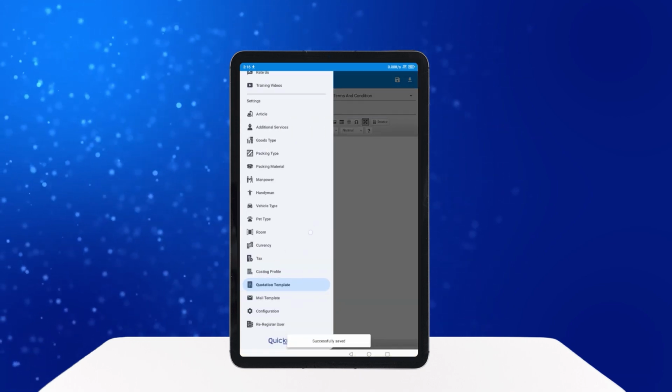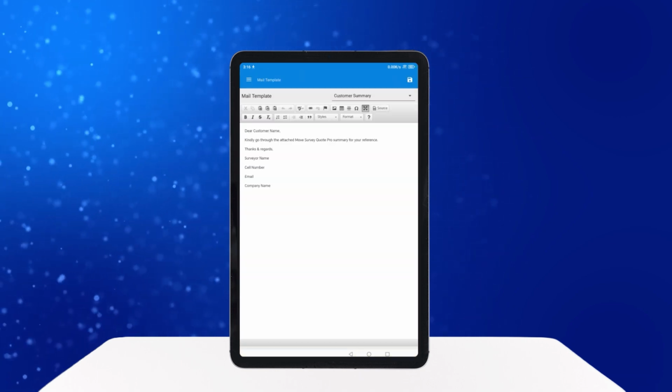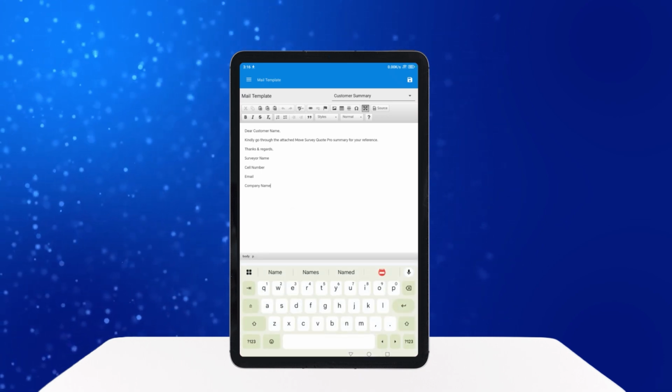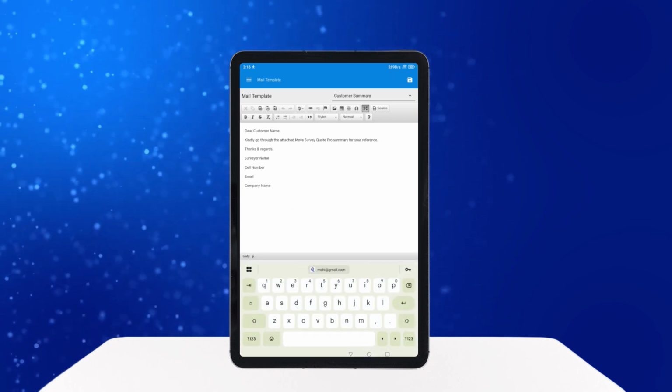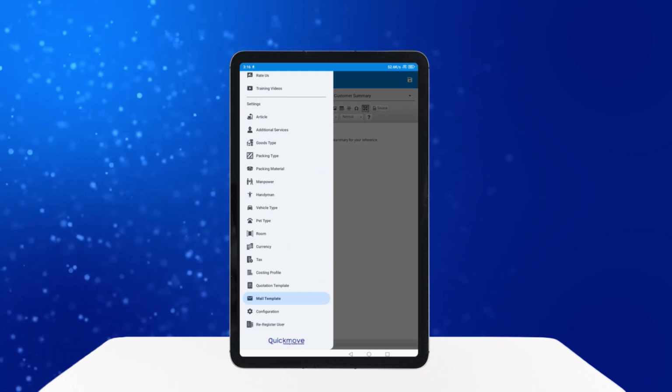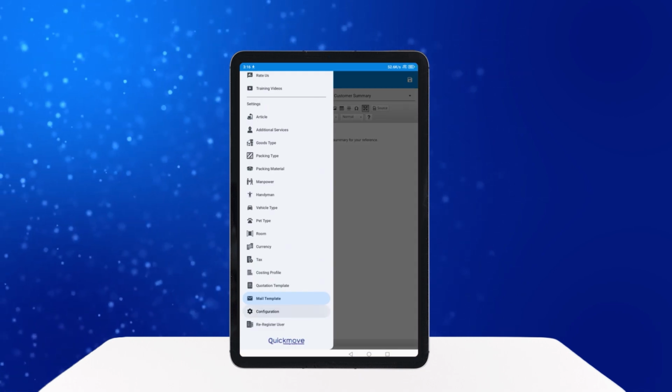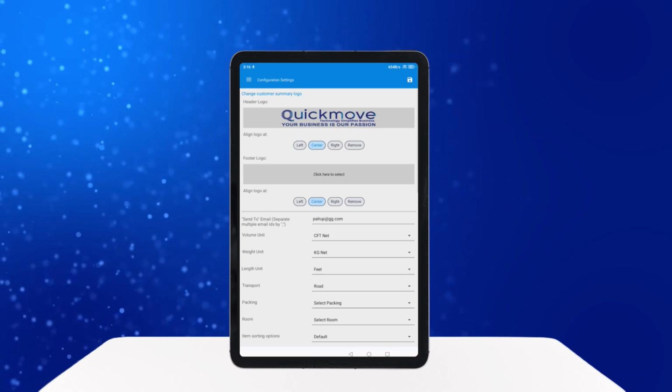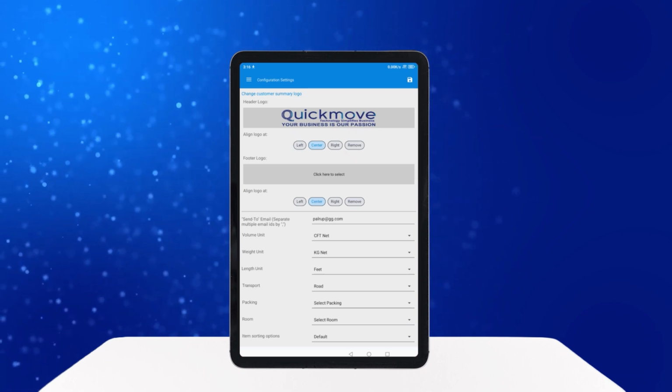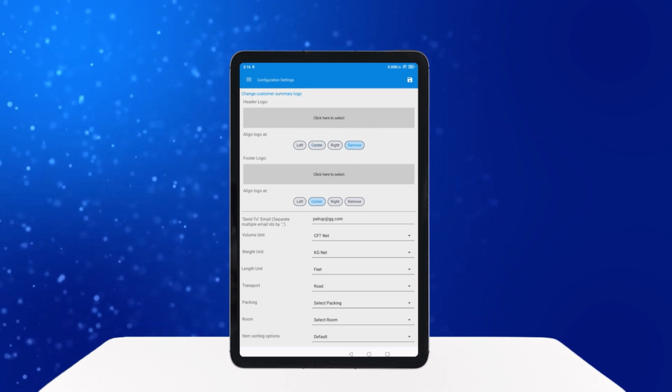Now once we go to the mail templates for sending email, we can configure our mail template. This is a text editor. You can edit it. Now here we have the configurations. Once we go to the configurations, here we can configure our letterhead and footers. So I'll show you how you can configure your letterheads.